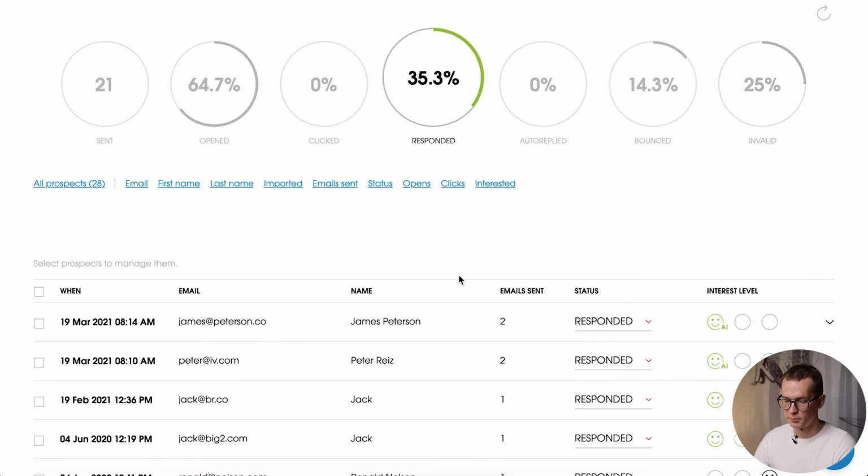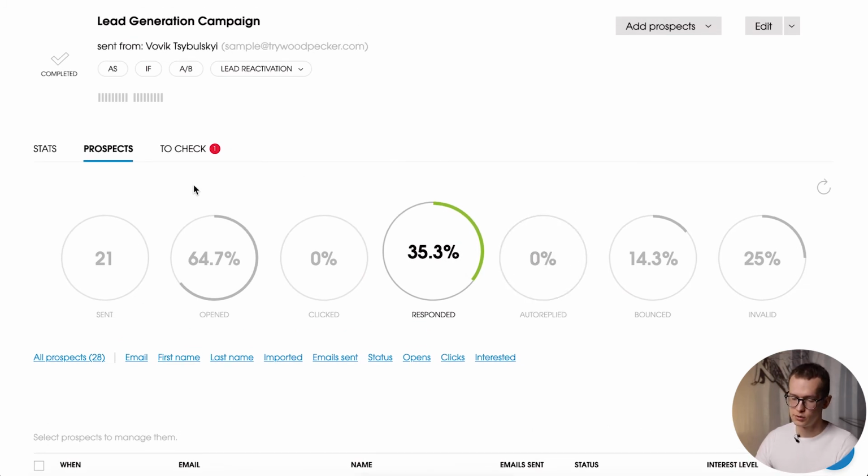If you scroll up, excuse me, you'll be able to see filters that you can use to filter prospects. You can filter only interested ones, or for example only those prospects that opened your email more than one time. After that you will be able to pick them all and export them as a CSV. Also here you can see the To Check option.